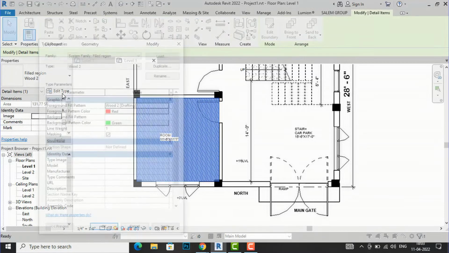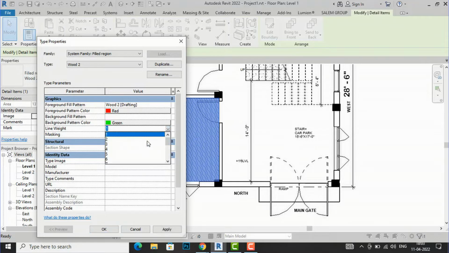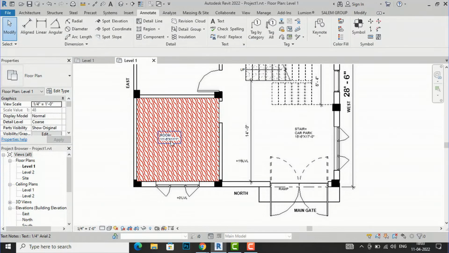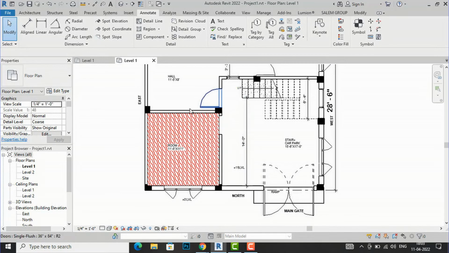And now I'm going to edit type again, and you can change the line weight here, which is by default 1. So I'm going to increase this line weight from 1 to 5 and see what happens. Apply, OK, and you can see these lines have become thicker. So you can change the line weight also as per your drawing requirement. So it's not that difficult.